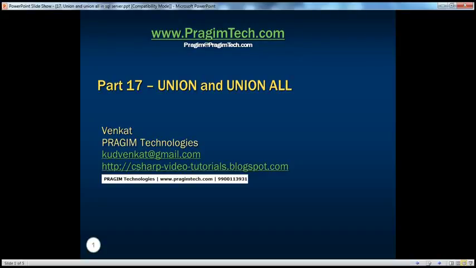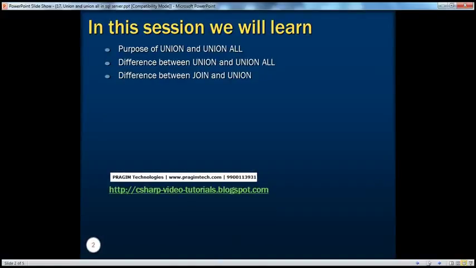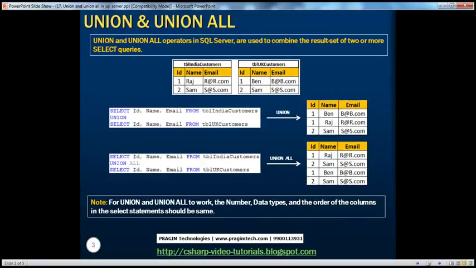I am Venkat. This is part 17 of SQL Server. In this session, we'll talk about the purpose of union and union all, the differences between them, and finally, we'll also talk about the differences between joins and unions.